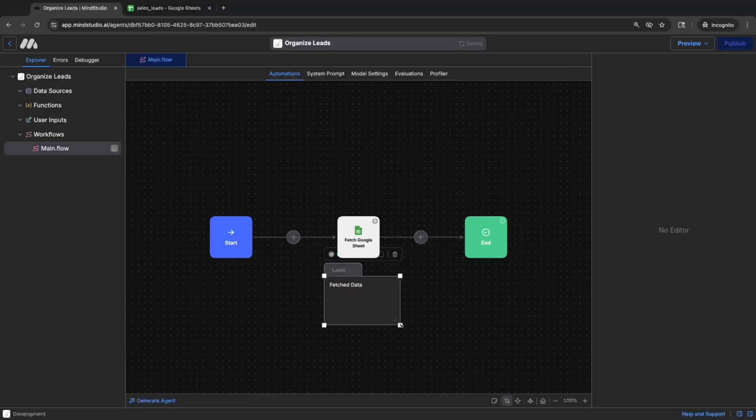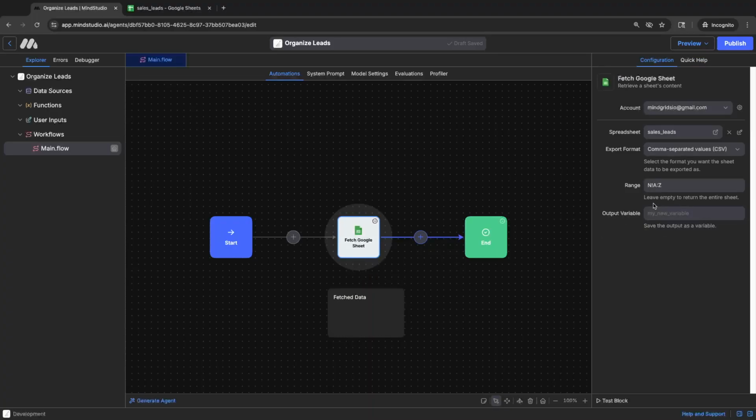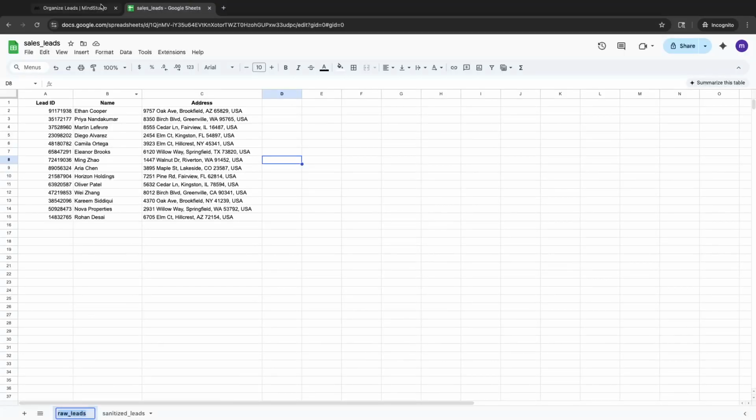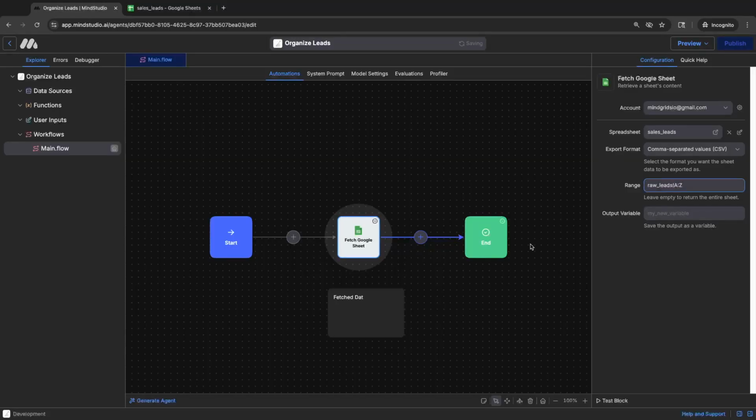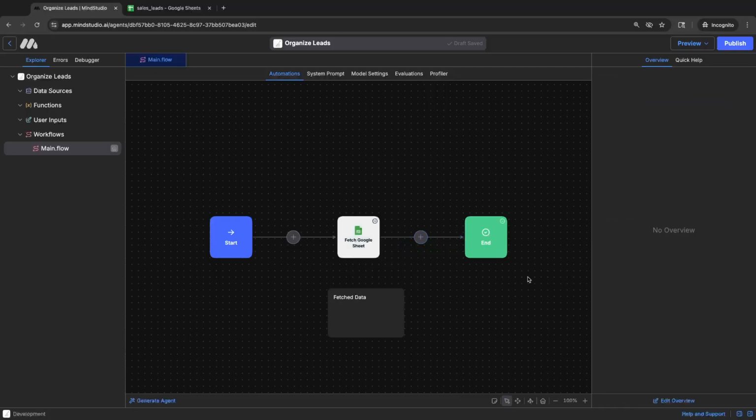And so we need to specify what we want to call this data so that the remaining places in the workflow know where to look. And so in this case, this should be, well, let's go back, raw leads, that's right. Okay, fetch data, and we'll just call this the same thing for consistency.